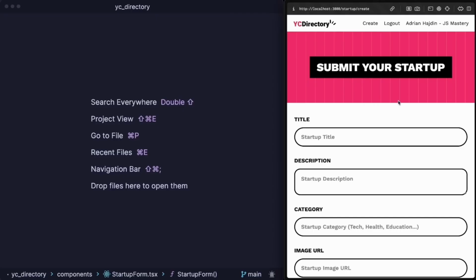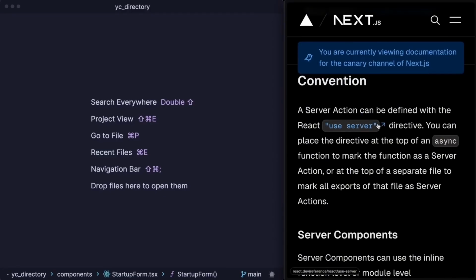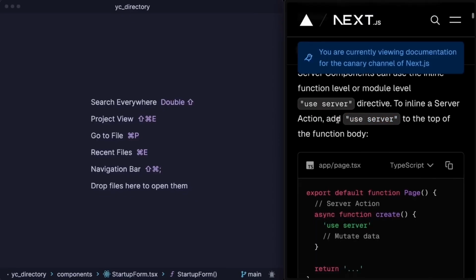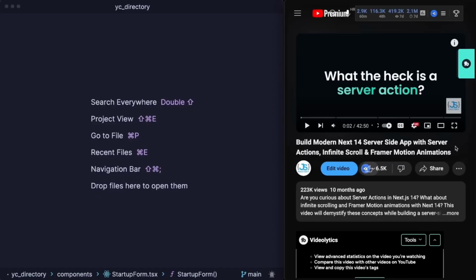To submit our startup, we'll have to do it through a mutation through a server action. Server actions can be defined by using React's use server directive. You can place them at the top of an async function or mark the entire file as use server, something like this, where you can have multiple server actions in a single file. Understanding server actions is still incredibly relevant in all new versions of Next.js.